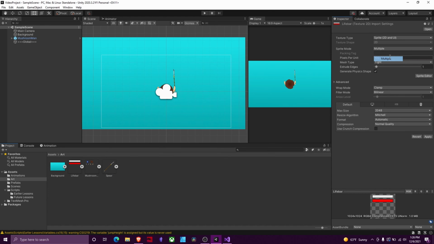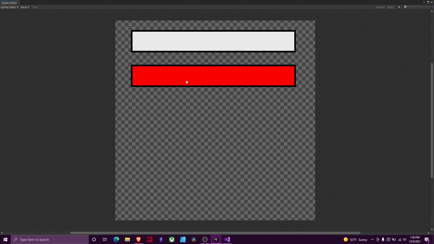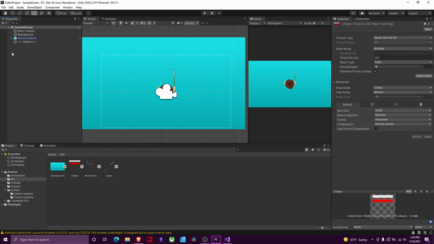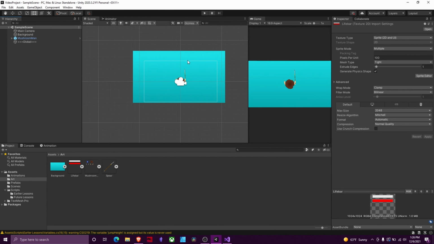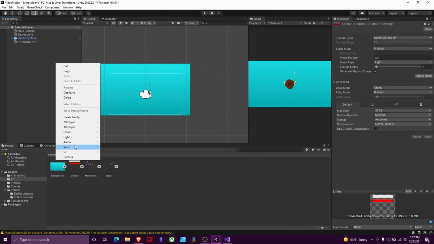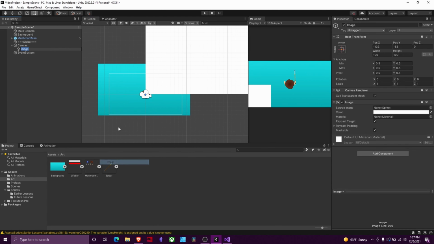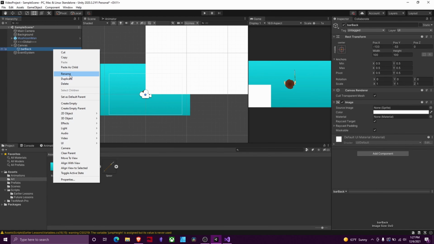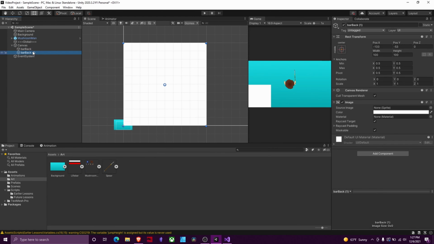And then we'll change this to multiple sprite editor. This is all straightforward. I've gone over this in other videos. Hit apply. All right, now we need to add it. So I'm going to come over here. I'm going to right click UI image. And we'll call this bar back. And then I'm going to duplicate this and call this bar front.